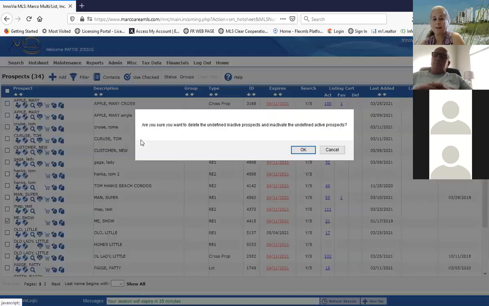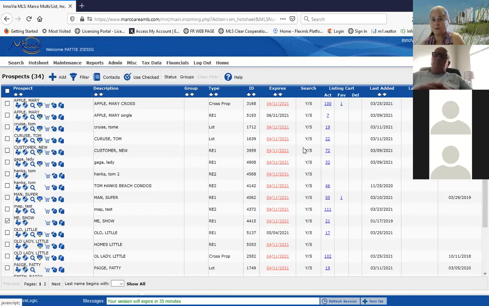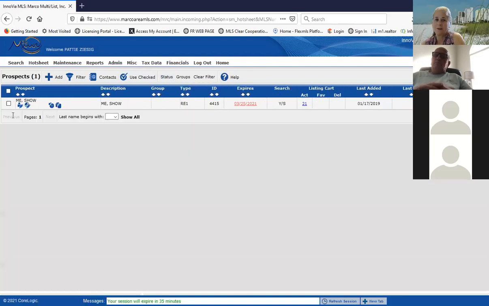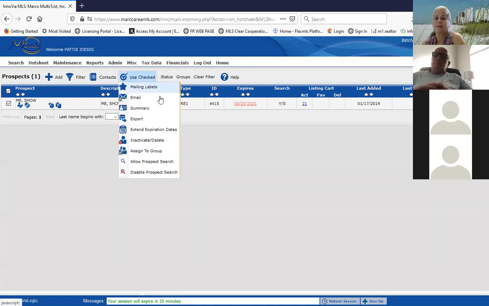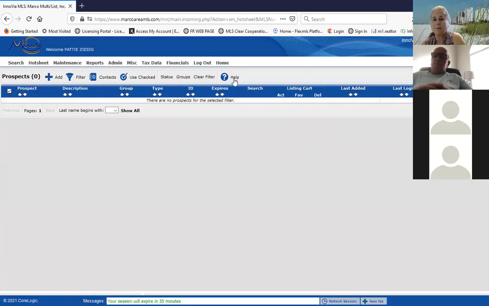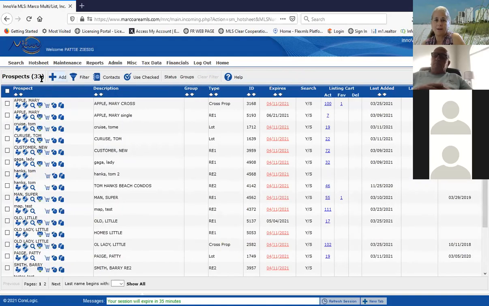Okay, so I click that. It says yes. Then I come up to status. I go to inactive. There it is, me show. I'm going to put a check mark, and now I'm going to get rid of it forever. Once I've done that, remember, you've got to clear your filter because you filtered for inactive. Now I've got 33 prospects.